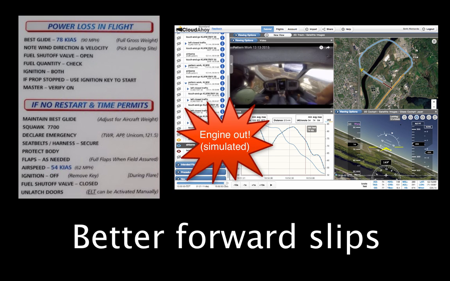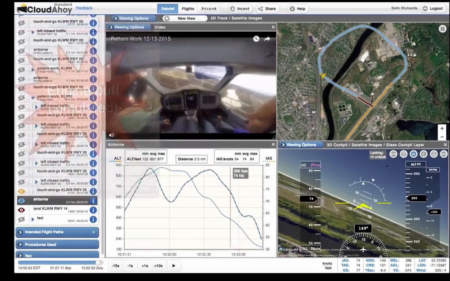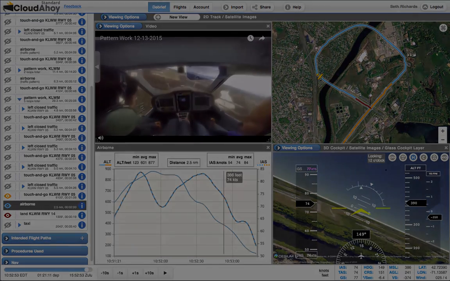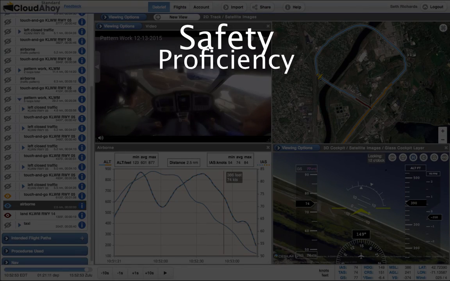Had I been able to establish the forward slip on final myself, I'm certain my instructor would have been able to remain a passenger throughout the entire landing. Practicing this sort of scenario, debriefing it, and then revisiting the debrief regularly will make me a safer pilot.